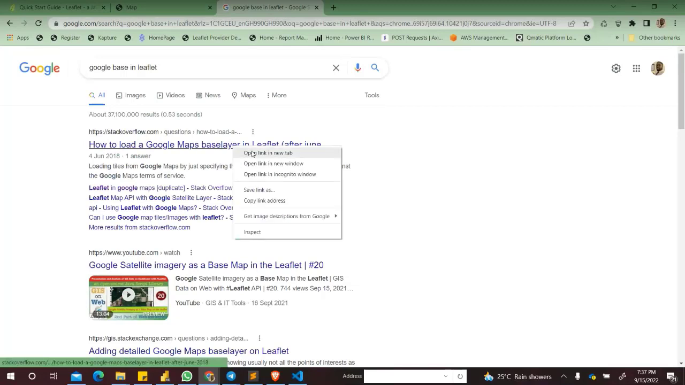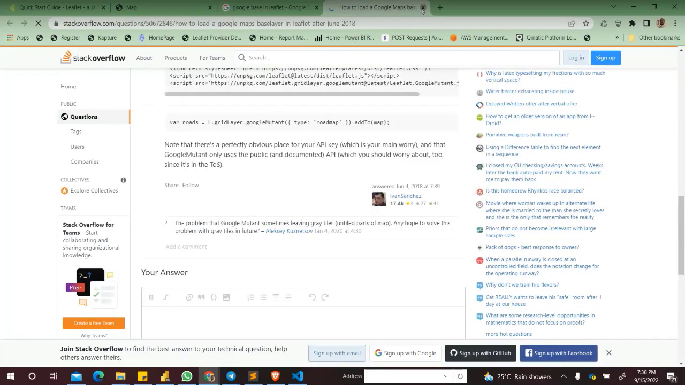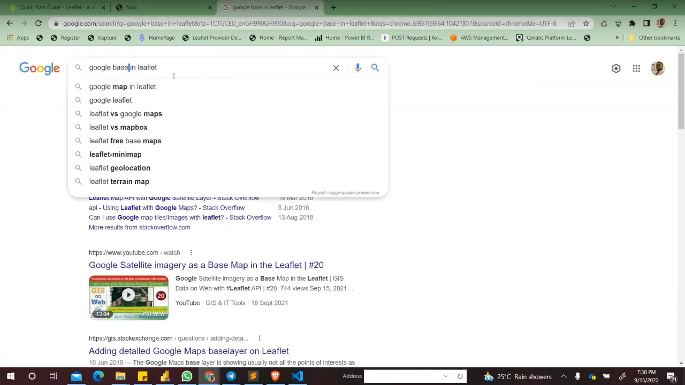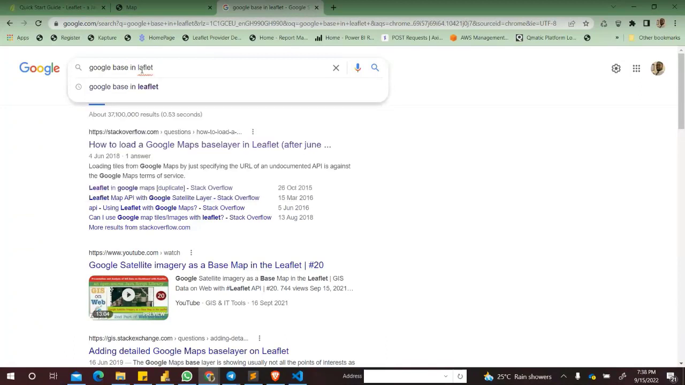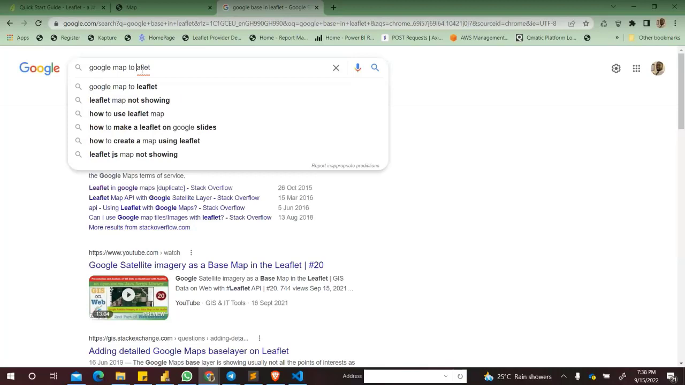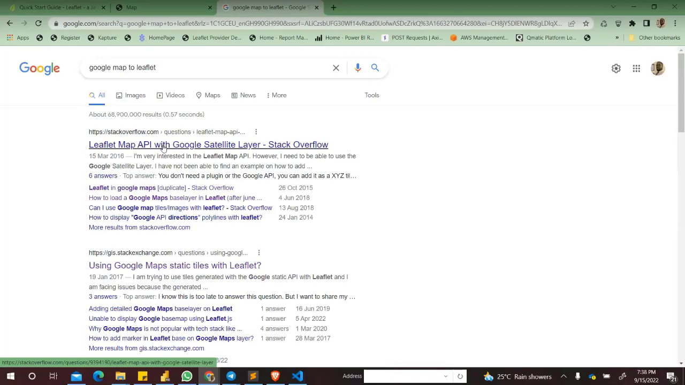Let's see. Okay, let me open this here. Okay, I'm not that. So, Google base map. Oh, I'm actually not frozen. Let me search, but I think Google map to leaflet. This should be able to. This will be much clearer. Okay, let's see.